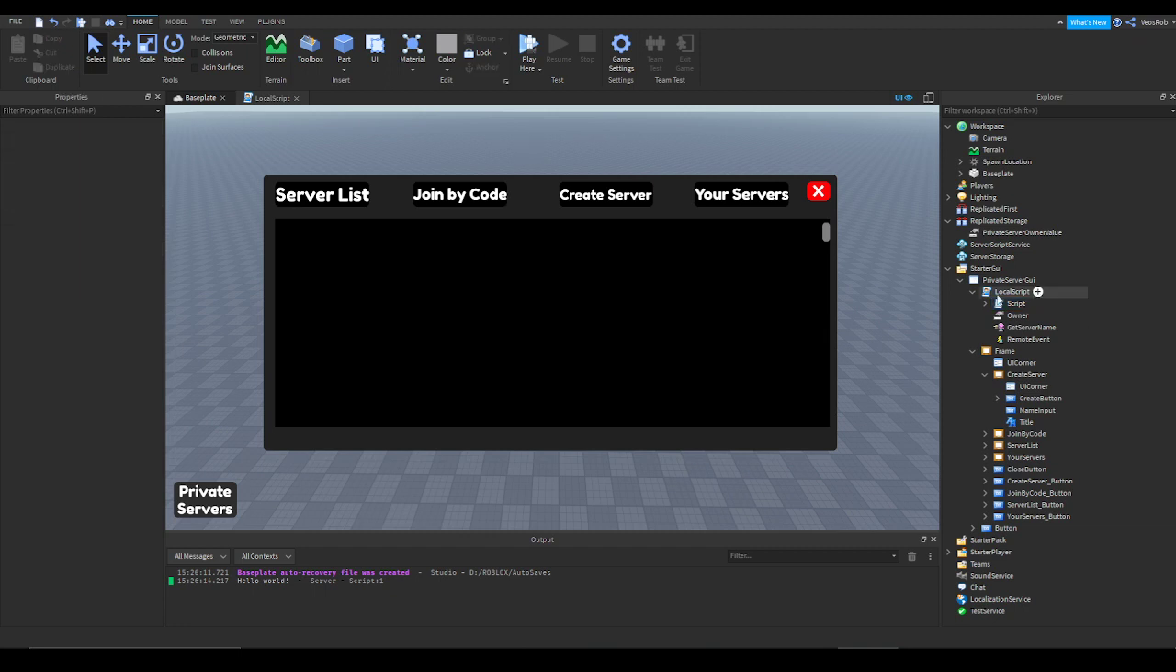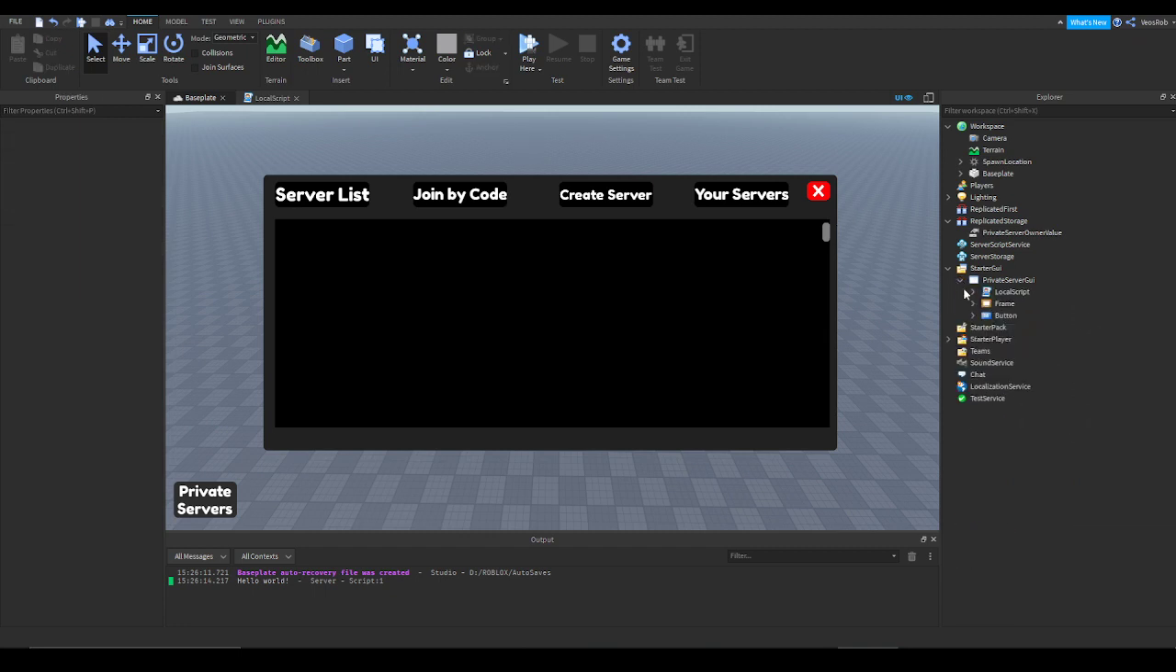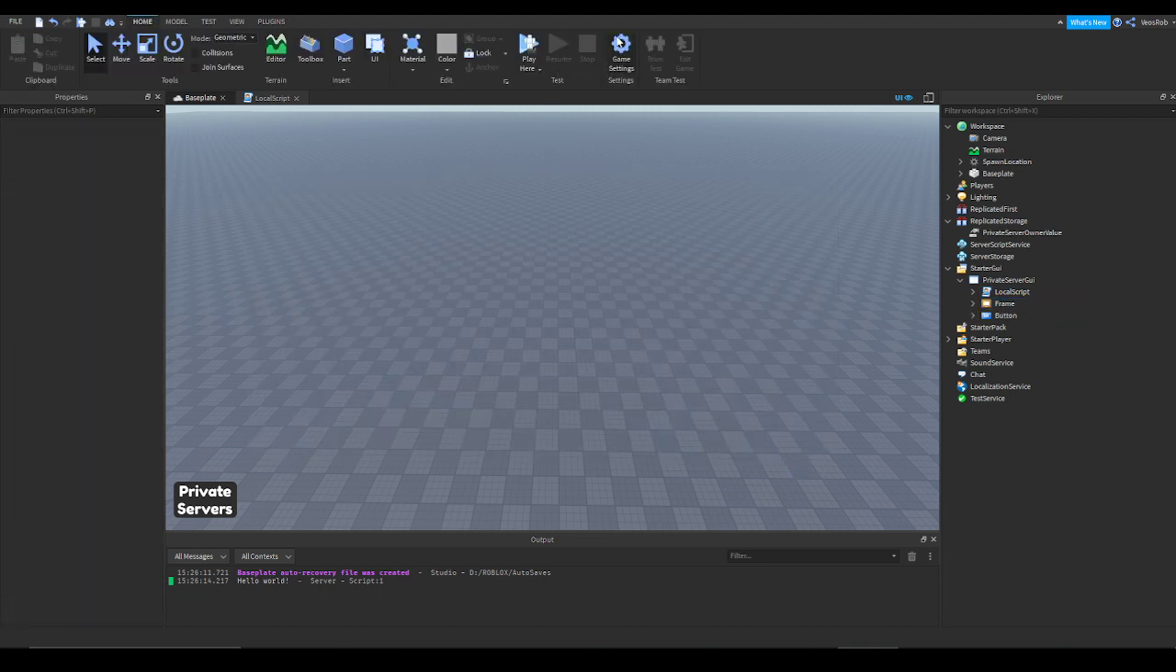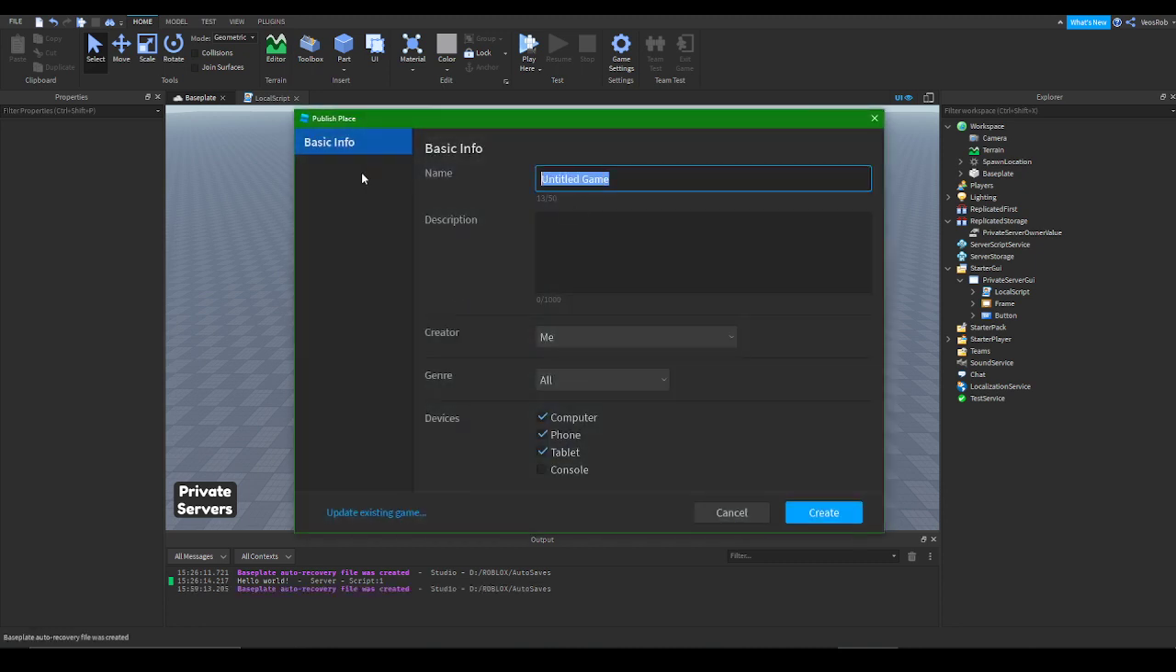So now I am going to test it. First, you cannot actually create servers from Studio because it doesn't allow you to run HTTPS services. So the first thing we need to do is publish our game. We'll just call it private servers for video. Let's call it that. Create it.